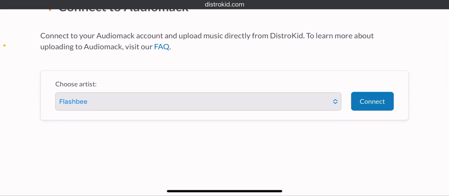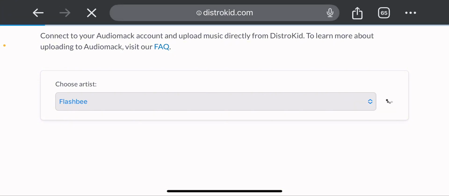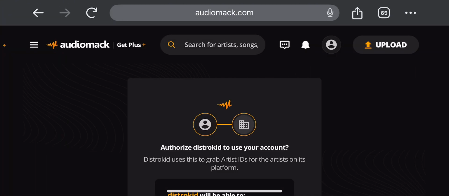Then here you choose your artist, which artist you are going to connect. It is not one artist account. This one is already one artist account. You can see Flash B is the artist name. Then I'll just click on connect. When I click on connect, my account is already linked.